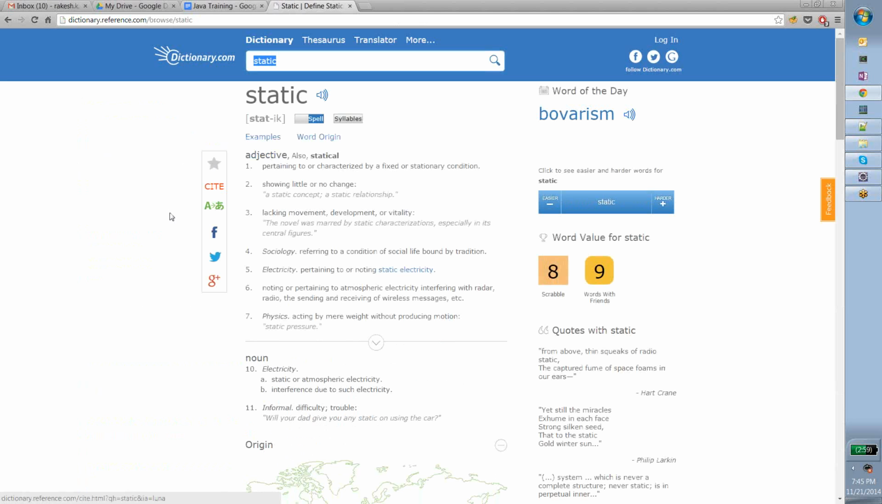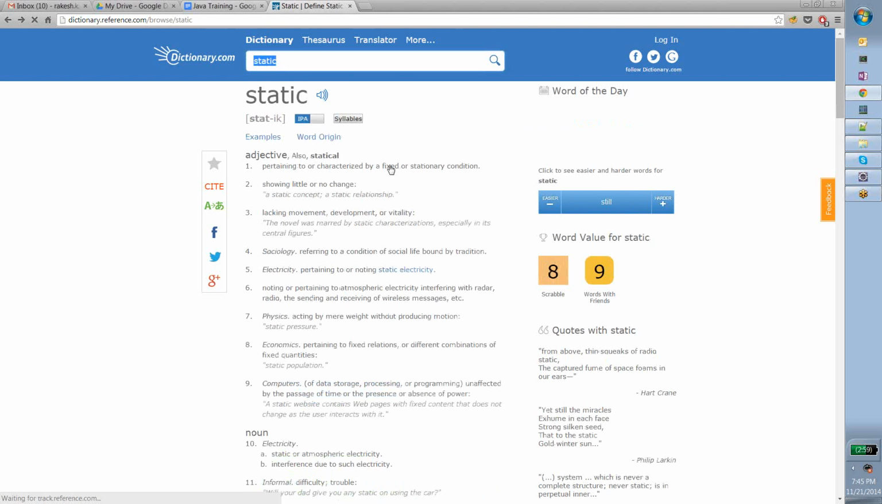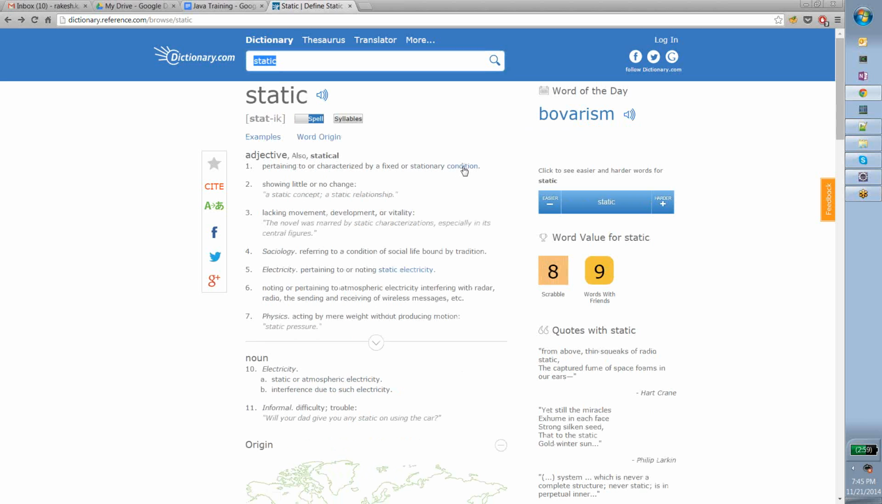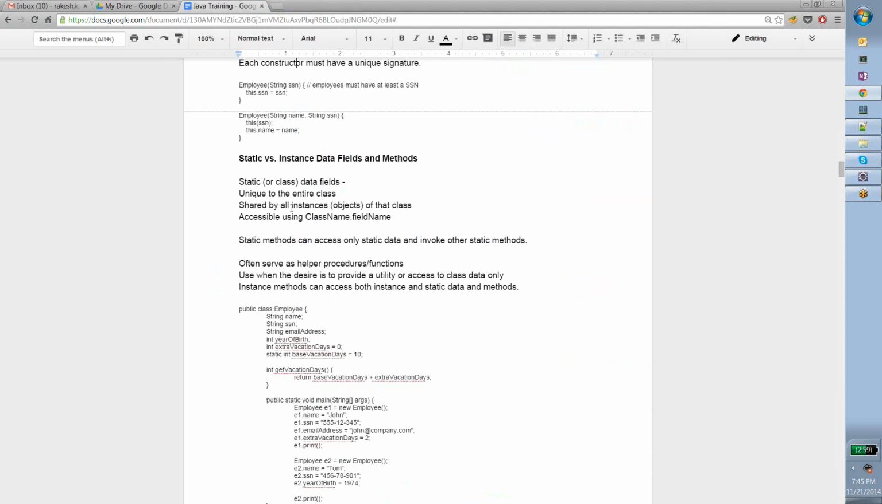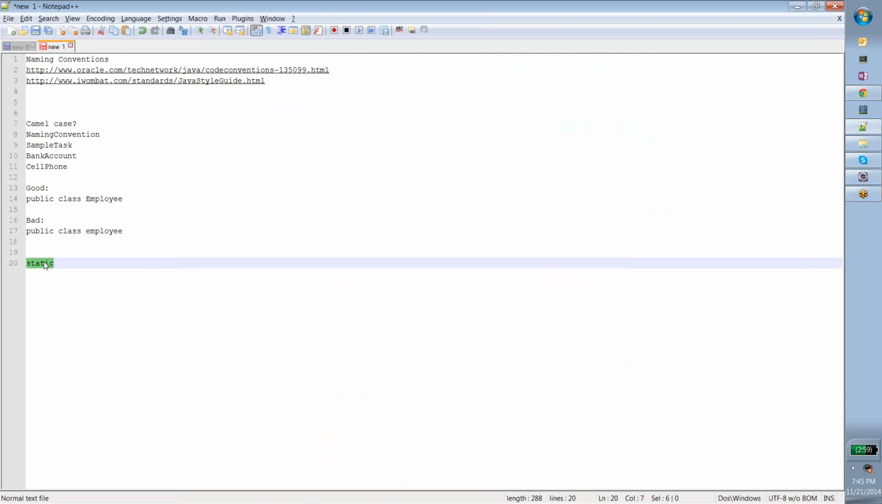If I search Google, it says static is fixed or in a stationary condition, right? So that means no change, something which does not change. So that is known as static. Now let's try to understand what is the importance of static.